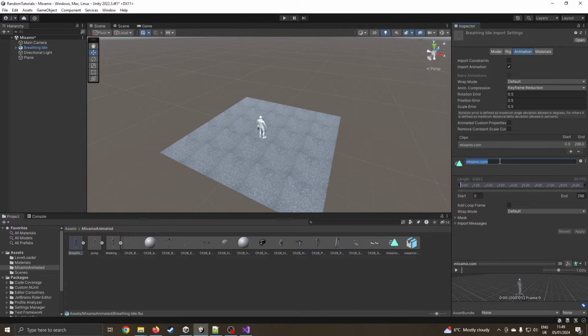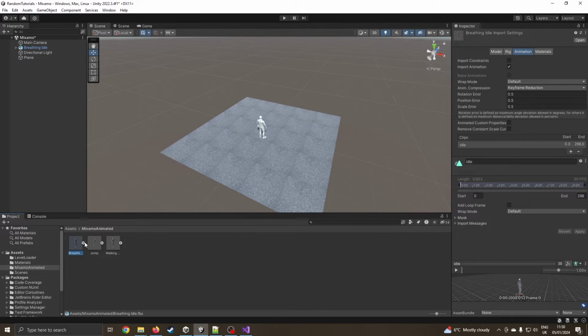So what I'm going to do is call this idle. Oh, I don't want it in capitals. I mean, you can, it doesn't make any difference whatsoever, it's just my standard. Now I've done that, I'm going to make sure that I press apply. If I don't press apply, it doesn't make the name change. So now, when I click down here, I can see the animation's called idle.